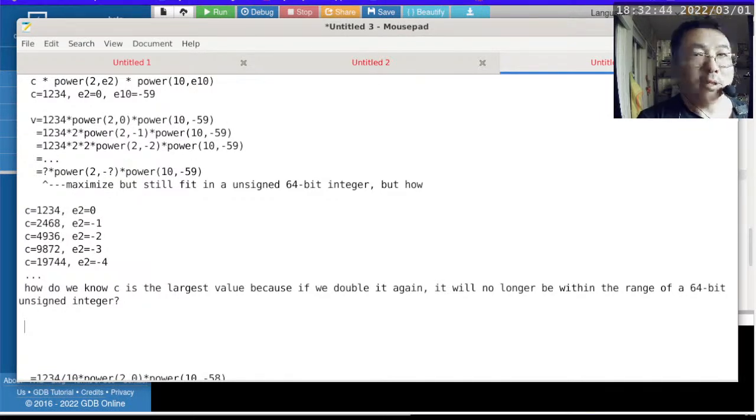I'm going to show you how we can do this. So now we're going to say, can we do this comparison? Can we just say that if C times 2 is greater than or equal to the maximum unsigned 64-bit integer? This is not the right constant to use, but I'm just using it as a stand-in right now. If this is true, then stop doubling.